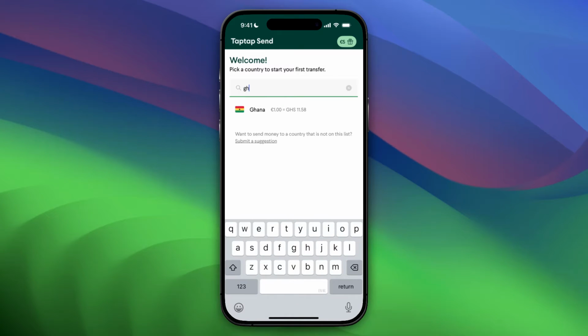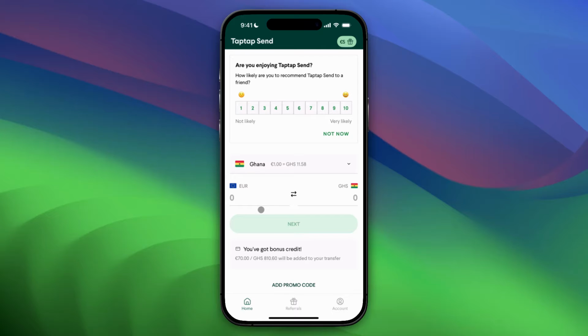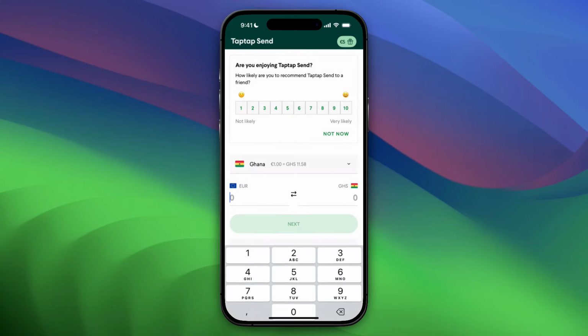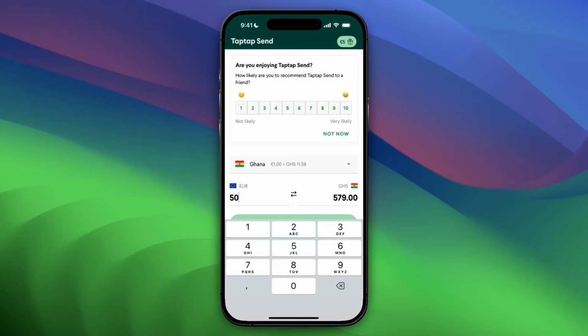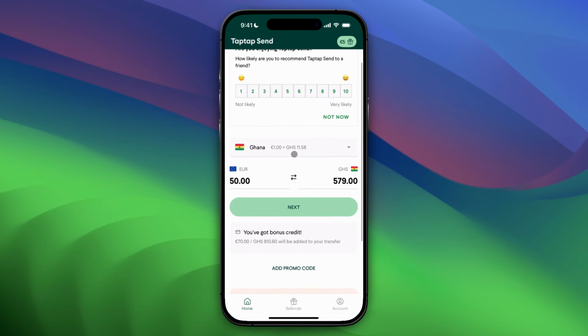And once you do that, you will see this popping up in here, and then you will see the amount of dollars being converted to Ghana. And as you can see, I'm on a euro account because I'm from Europe. So if you are on dollar account, then it works the same. You just need to enter the amount that you want to transfer. So let's say 50 euro or dollar in that case. And then you can see the amount that is going to be converted.